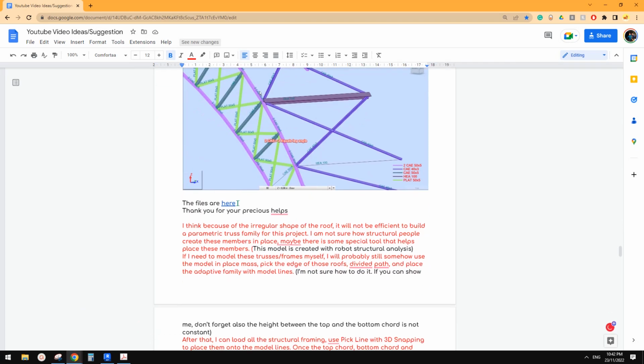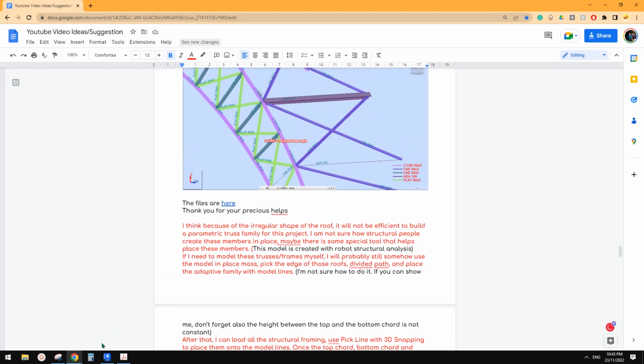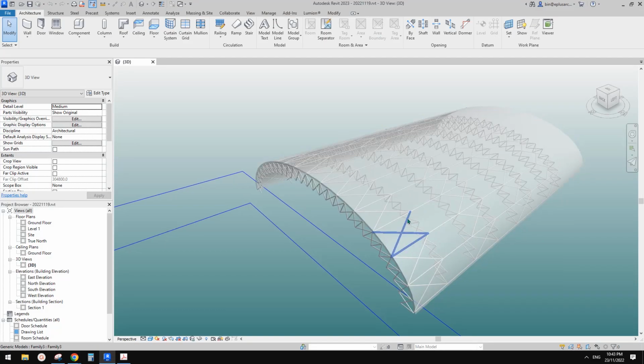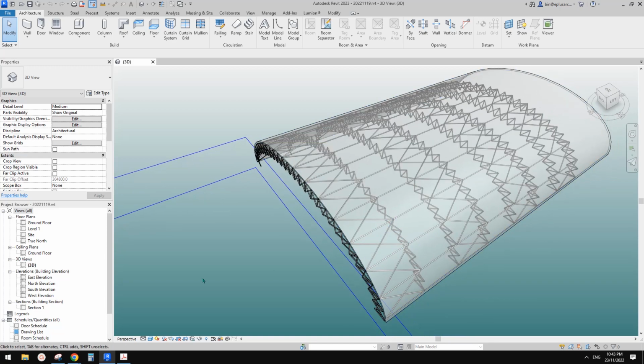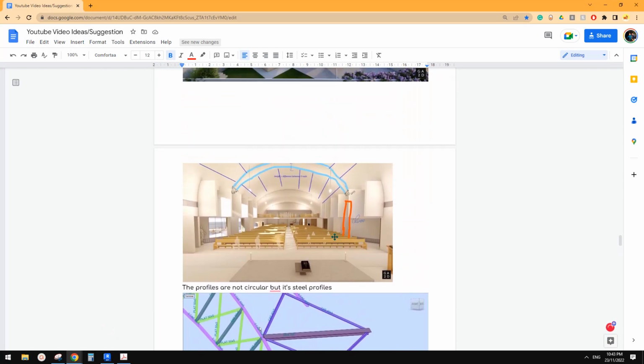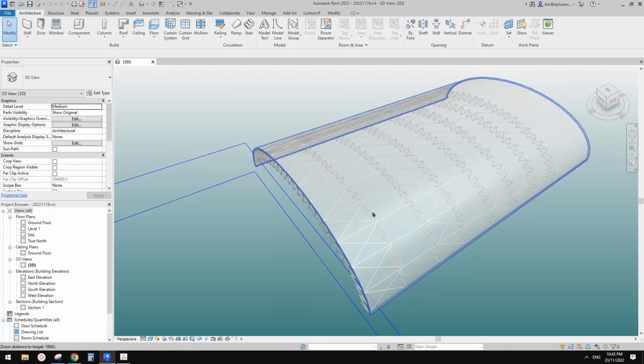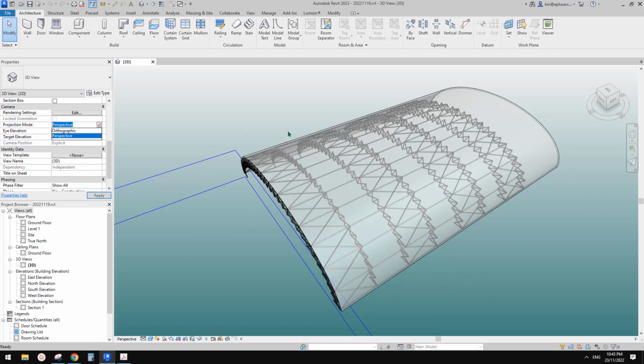Unfortunately, I tried to download this file, but Revit failed to open it, so I'm not sure why. I'm using 2023, so I don't think it's a version problem, but I just can't open it. That's fine, I'm going to show you. You can see the height in the middle is slightly bigger than the two sides.